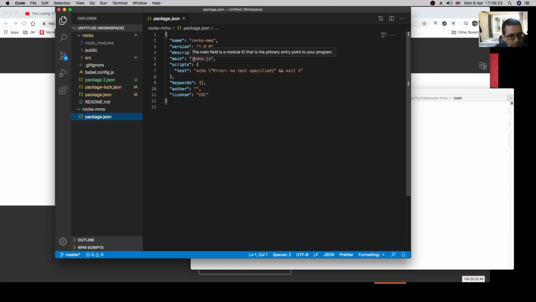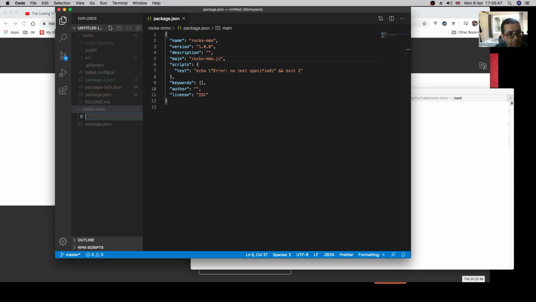The only thing I will say is my preference is to change the name of the file that we use here to the name of the project rather than just leaving it as index. That's my preference. You don't have to, but if you want to follow along, that's fine. So that means we have to create that file now inside the same folder. So make sure you've clicked on the Rocks MMO folder, click on the new file icon, and type in rocksmmo.js.